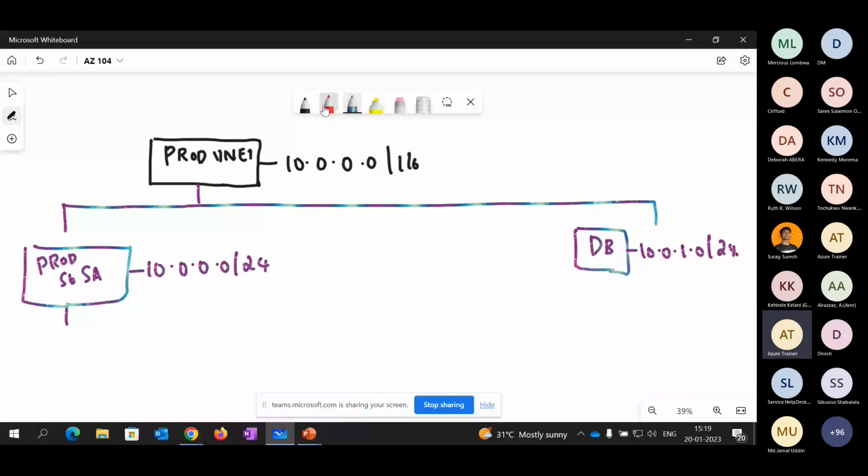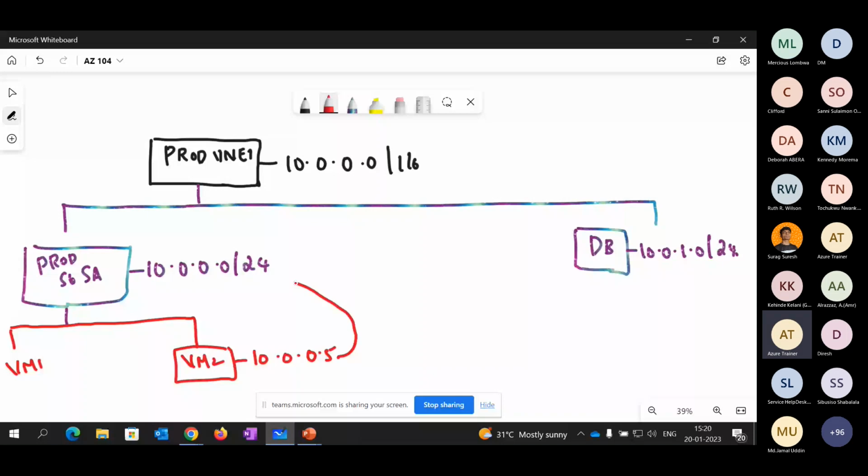Then you have attached two VMs here, VM1 and VM2. You have seen the second VM got an IP address 10.0.0.5, and this VM got 10.0.0.4.